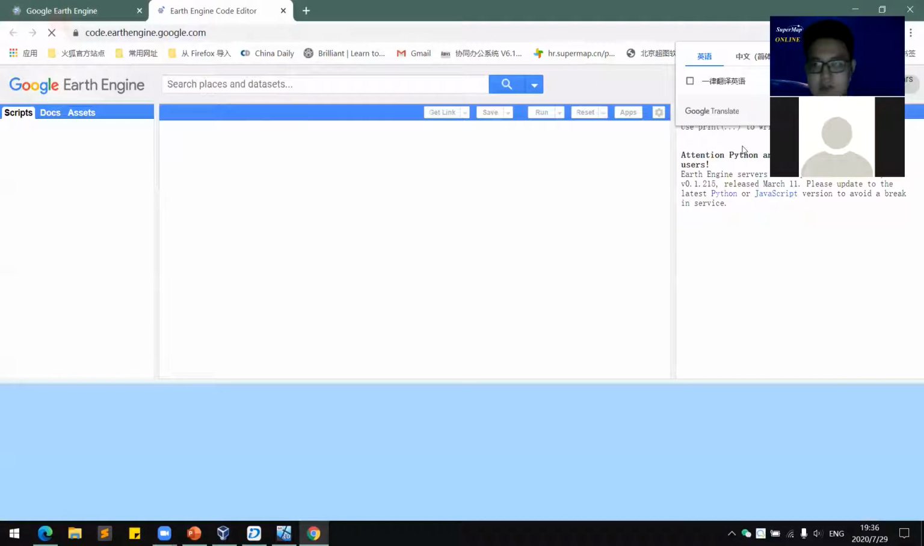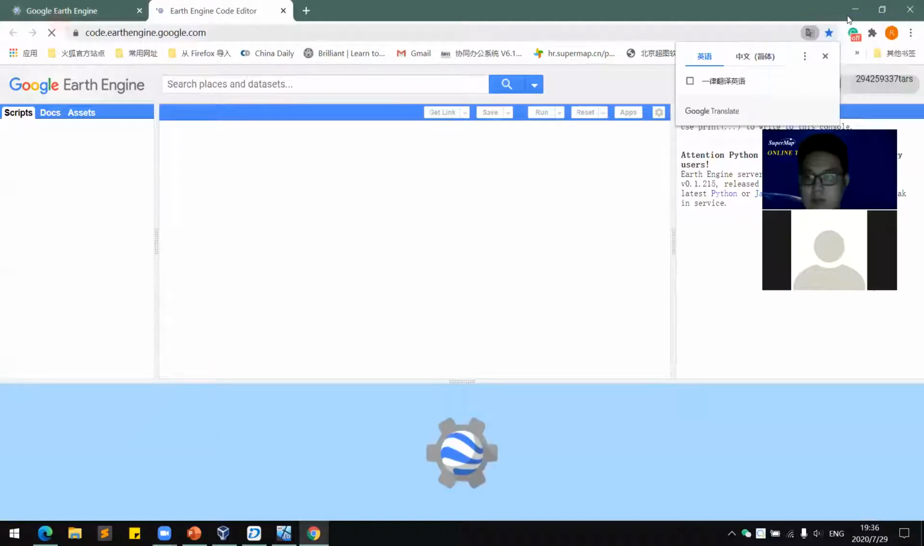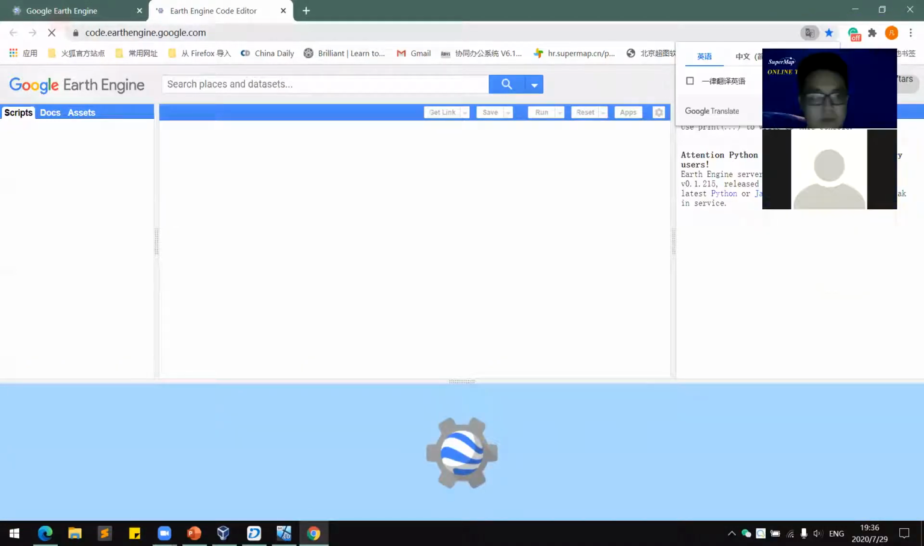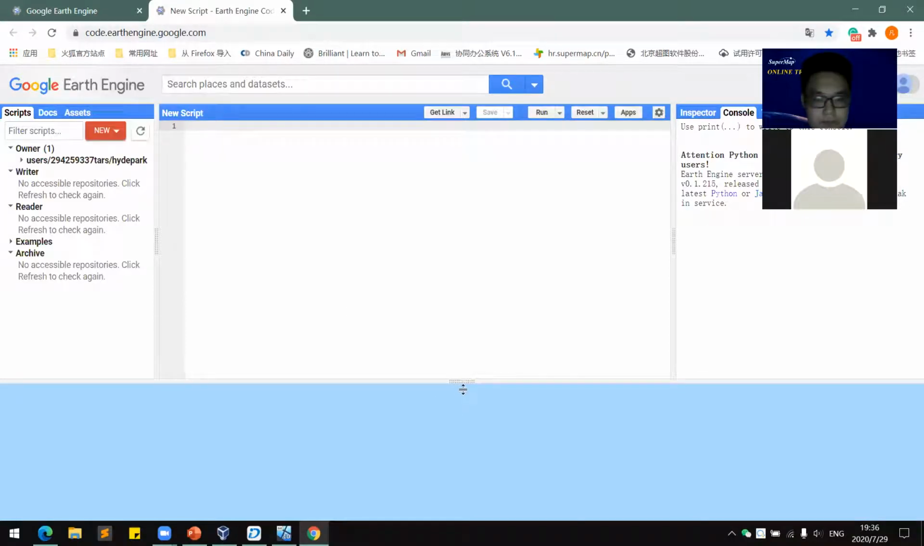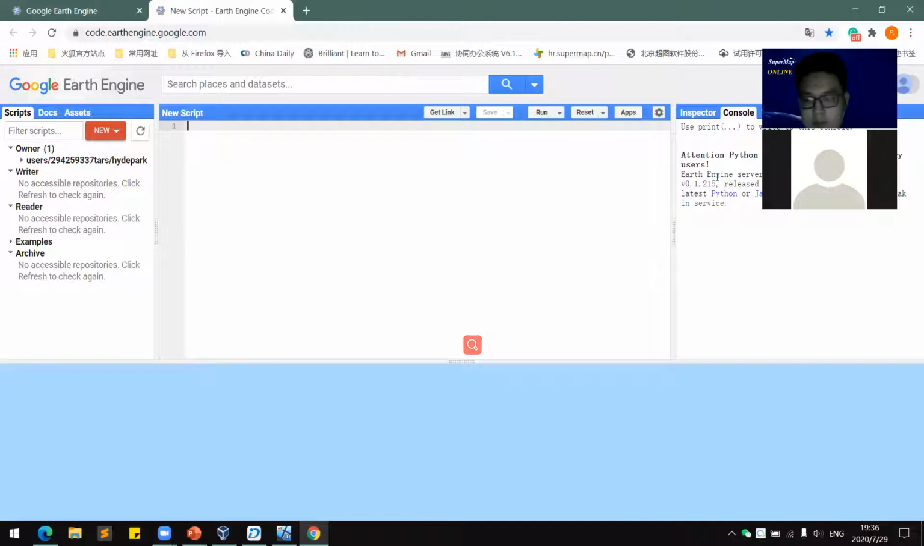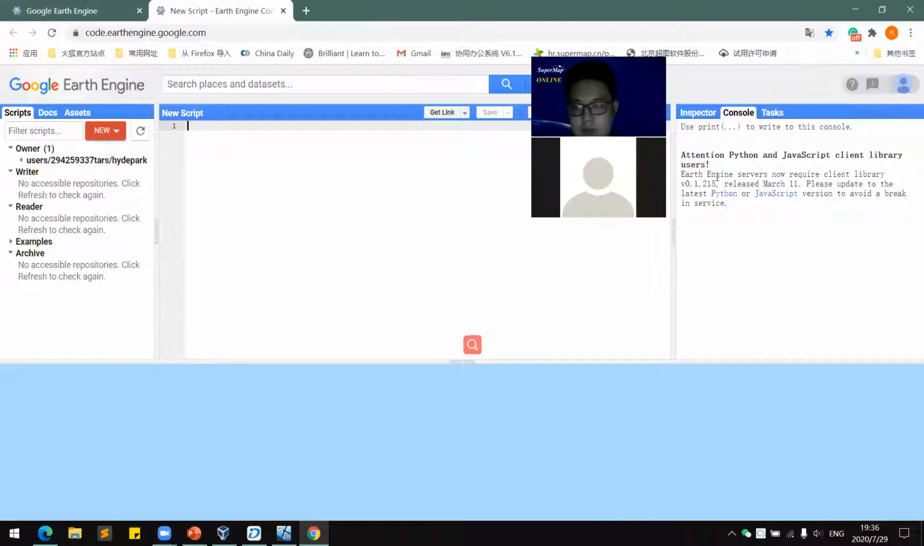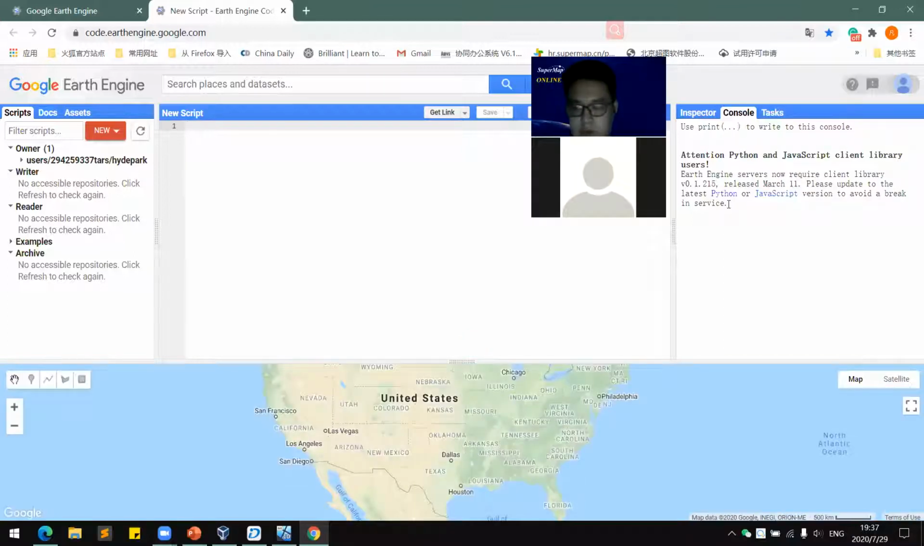Okay, it comes out. And this is Google Earth Engine. It's a free platform. You can get some remote sensing data here. And in this platform, you can use Python or JavaScript to get the data.